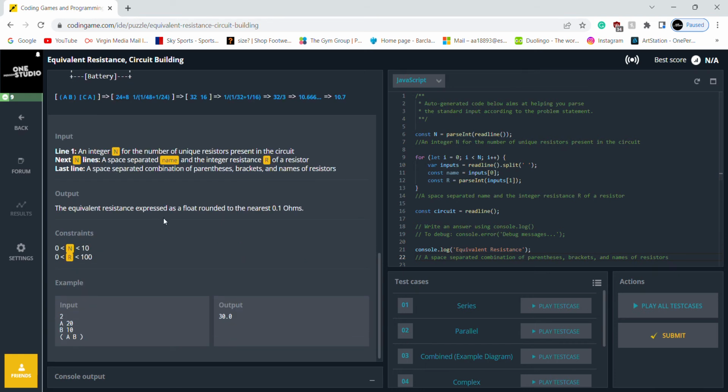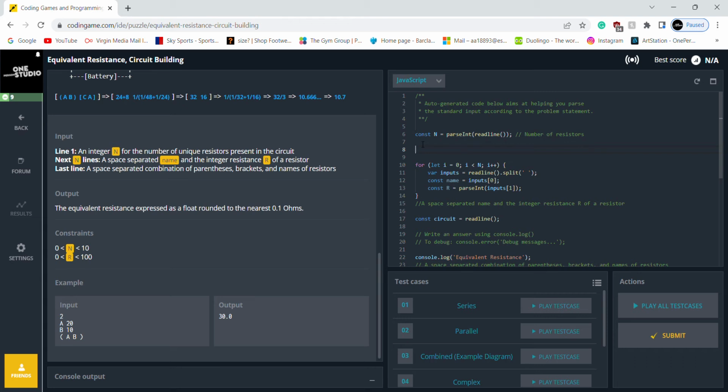Okay, so this is the output. We need the nearest 0.1, and that's important. This is the constraint: 0 less than n less than 10, and 0 less than r less than 100. Okay, I like the first one, so let's shorten this: the number of resistors, so we can get rid of this. And I want to make a table for the resistance.